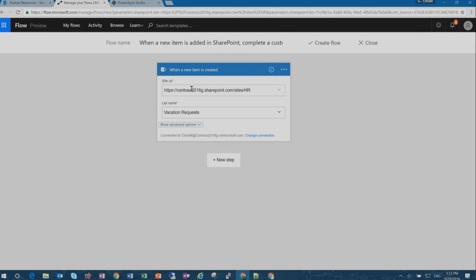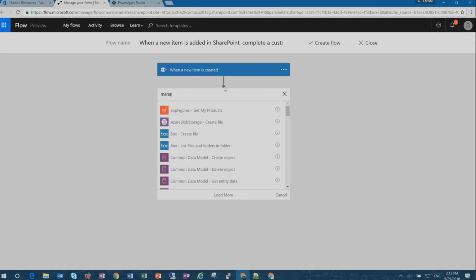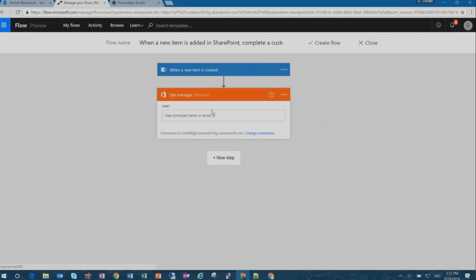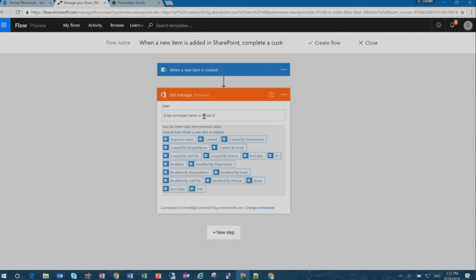The site and the list that we were on have automatically been brought in here. I've signed in as that user into the Flow service, and I basically have this trigger automatically created for me. I can add a new step where I can look up someone's manager. There's this helpful Get manager command that I can add, and then it asks me for an input. Whose manager are we looking for? We're looking for the manager of the person who submitted that request.